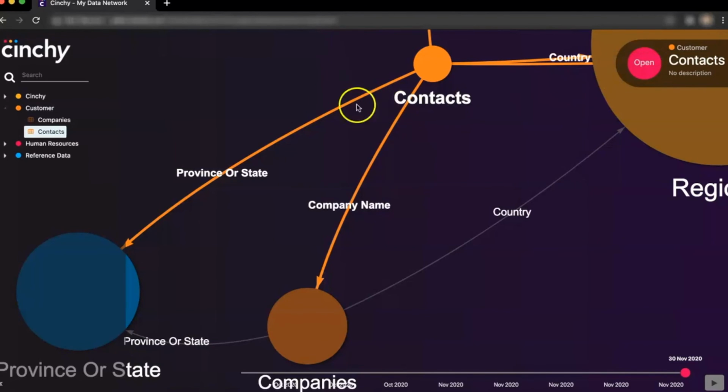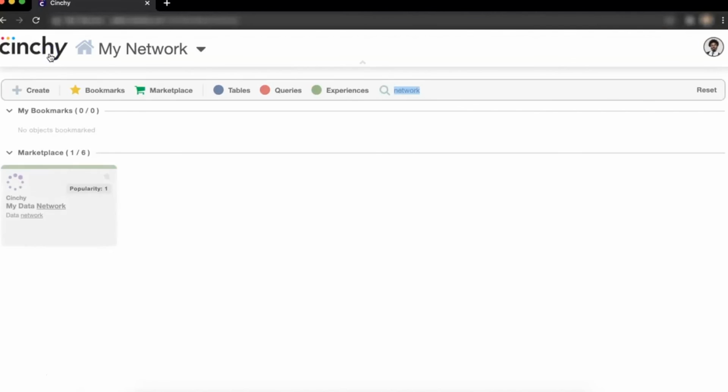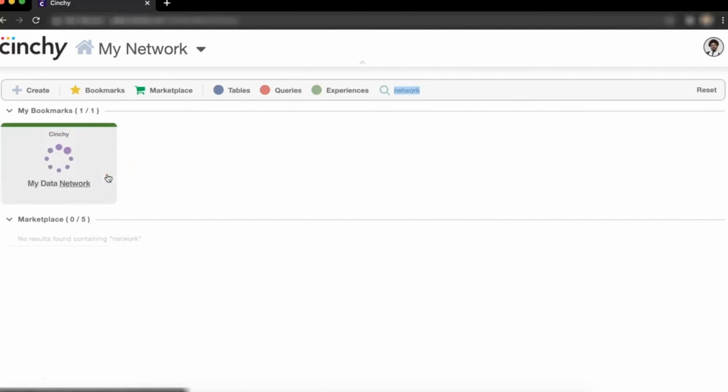To return back to my Network page, I'll click Cinchy here. I like the My Data Network experience. It helps with visualizing the data in the fabric, so I'm going to bookmark it for easier access by simply clicking the star in the upper right corner. I can bookmark any object I have that I want quick and easy access to.